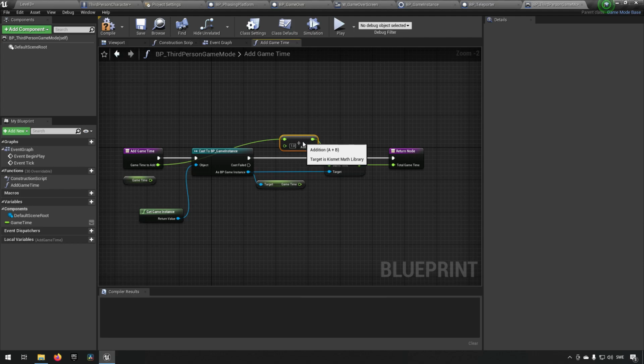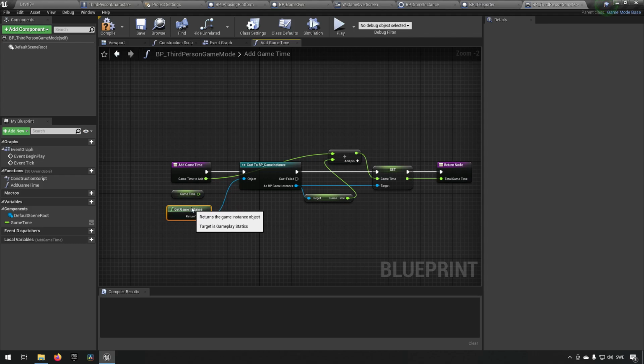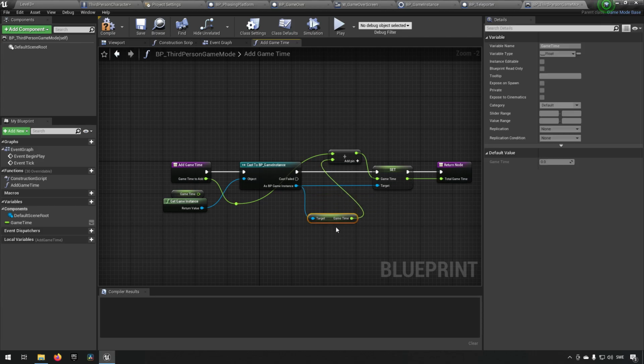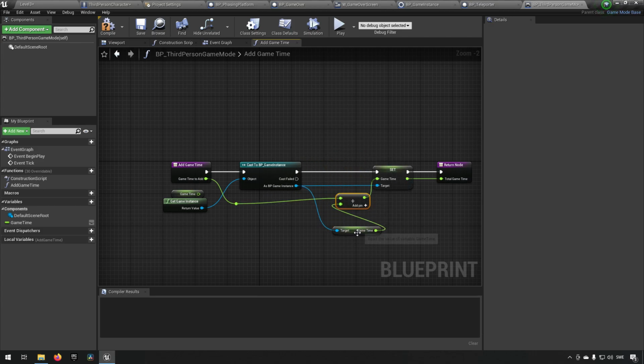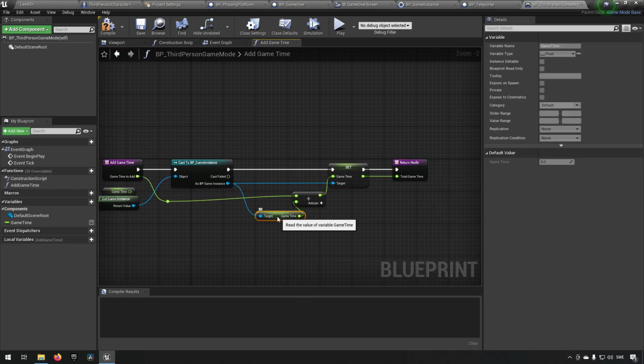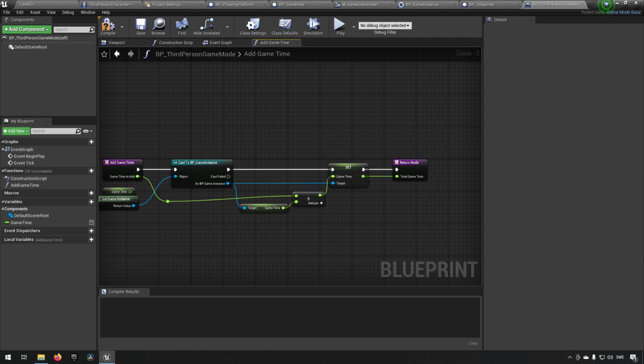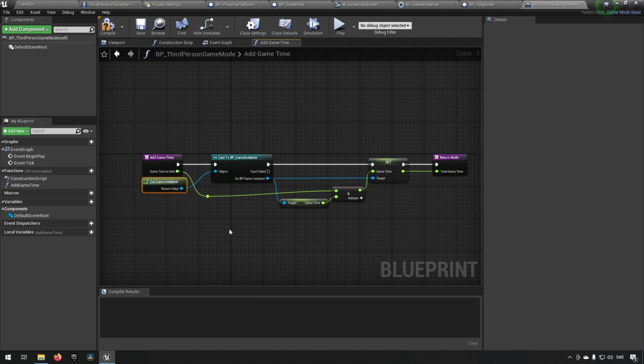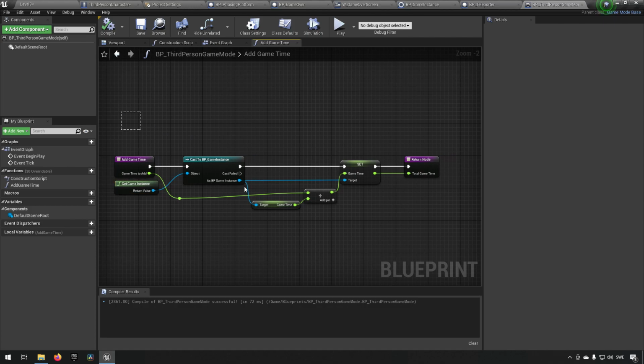And the result is that. Trying desperately to clean this up a little bit so it becomes more visible and readable. Something like that maybe. Actually, the game time sort of becomes superfluous, so we can remove that. It will still be stored in the game instance, but the game mode is the one that's handling all of the interactions with the game instance instead, like adding the time.